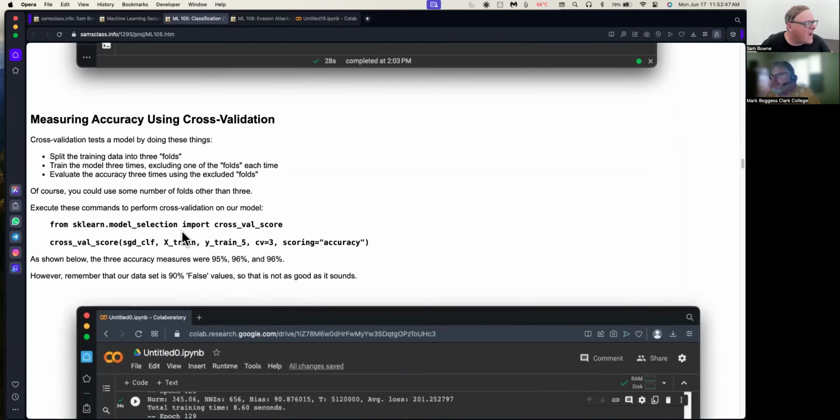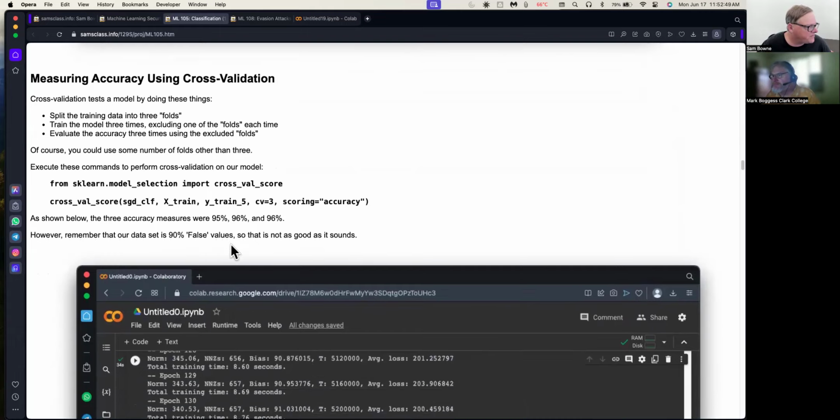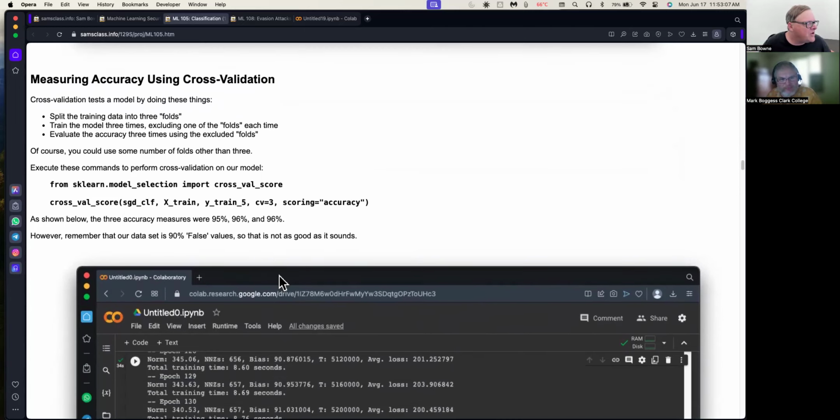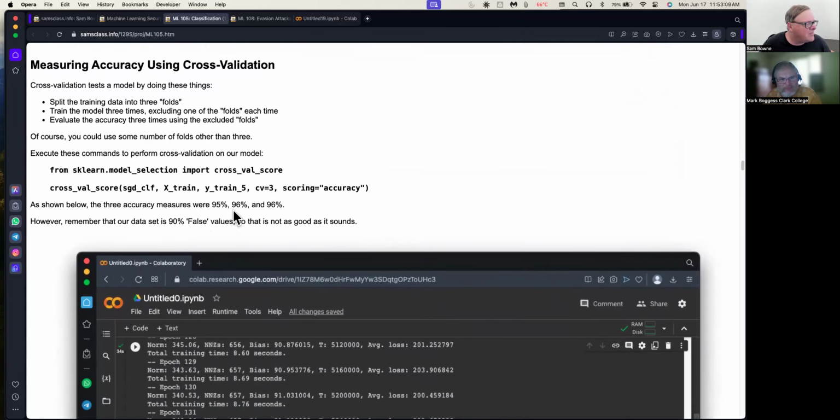So then you can measure accuracy with various techniques. And this is one way to measure the accuracy of your model: split the training data into 3 subsets and train it 3 times. Train it on the first 2 and test it on the third, train it on the first and third and test it on the second, and so on. And you get a statistical measurement. And if you do that here, you get measures of 95%, 96%, and 96%.